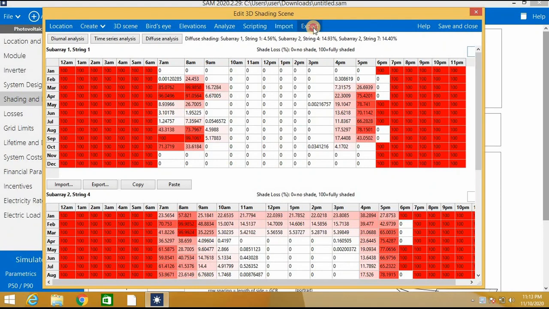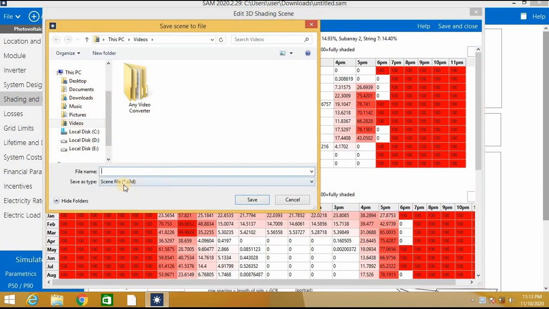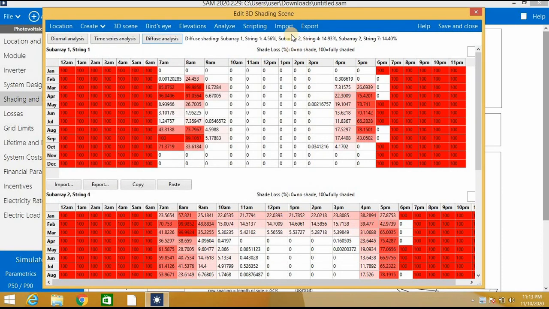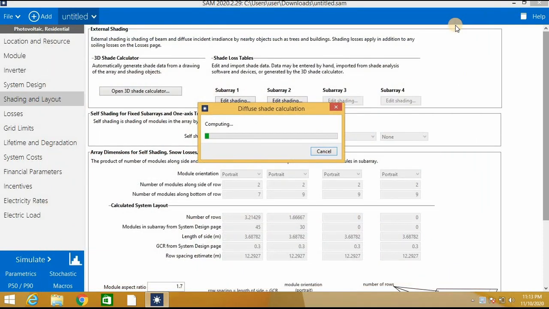You can export if you want; in terms of 3D analysis you can save it and find the required document. But I am not going to save or export it. I recommend you go for save and close. So click save and close. It will be computing, and the diffuse shading calculation will be taken into consideration.